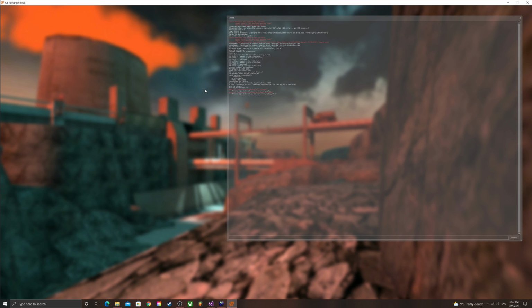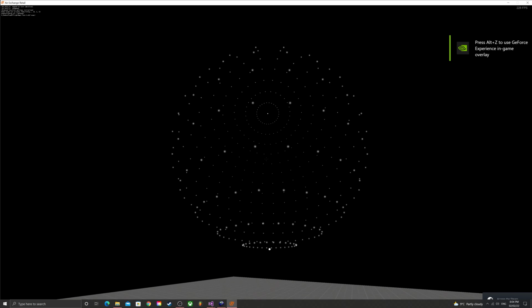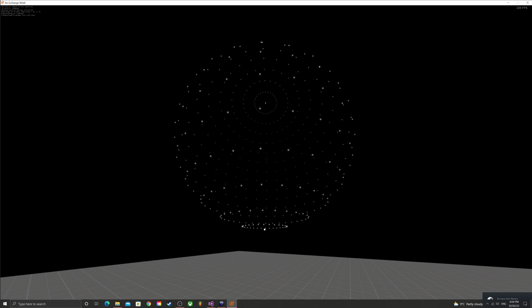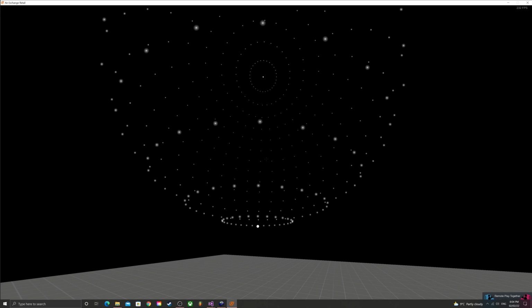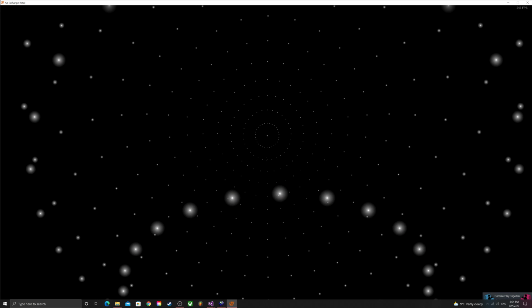So supposing you've done what I said in the Hammer editor and compiled the map ahead of time, then you should see a sphere that looks kind of like this. And so yeah, this is a sphere. Each point is a point on a sphere according to spherical polar coordinates.